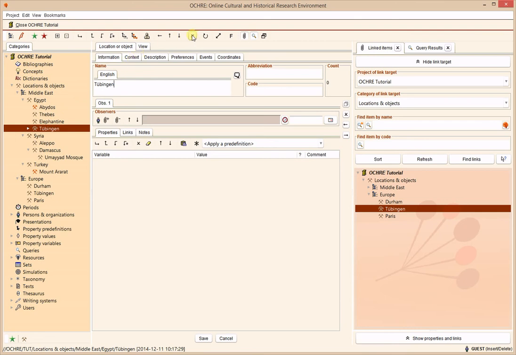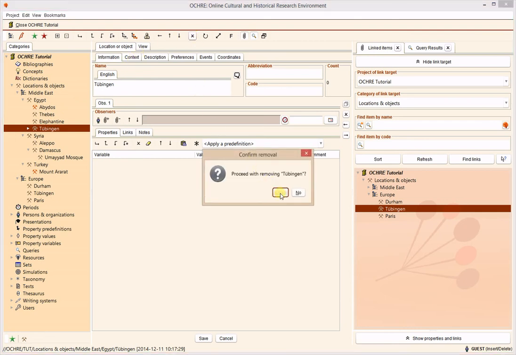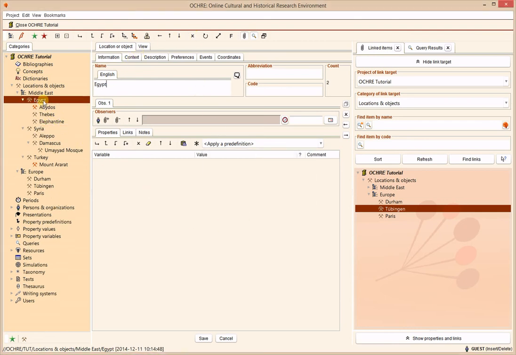And the same thing will be true for a cloned item. It's just asking me, are you sure you want to remove it? I did. There we go.